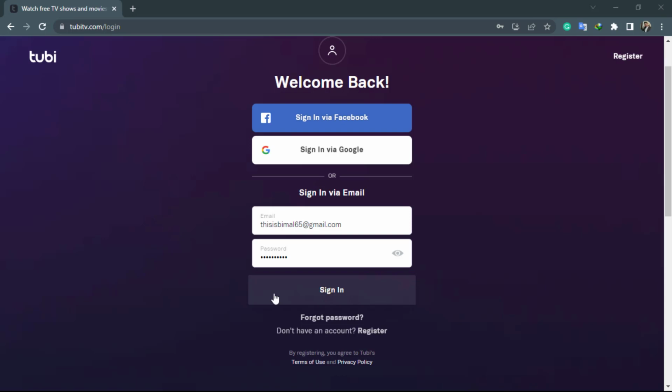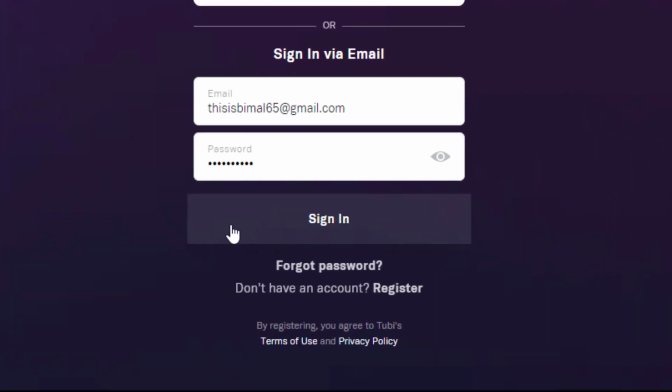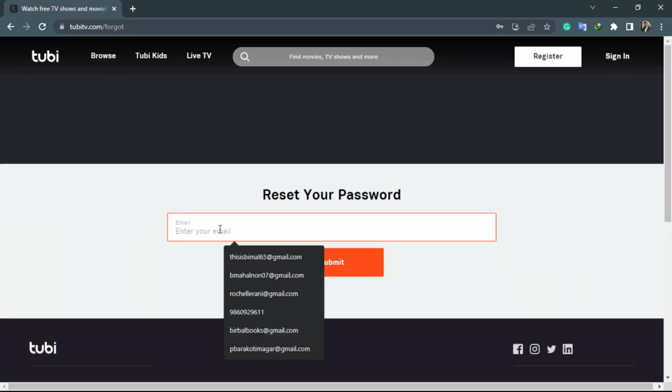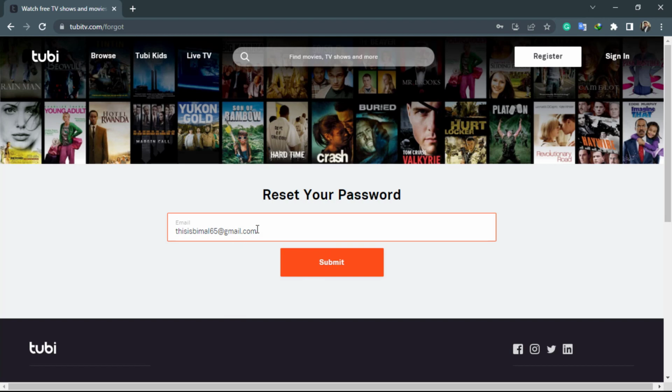Another way to recover your account is if you have forgotten your password and don't remember it. Then at the bottom, click on the option called forgot password. Once you click on forgot password, it will ask you to enter your email address. Simply enter the email address of the account you are trying to recover. Once you do that, click on submit at the bottom of the screen.